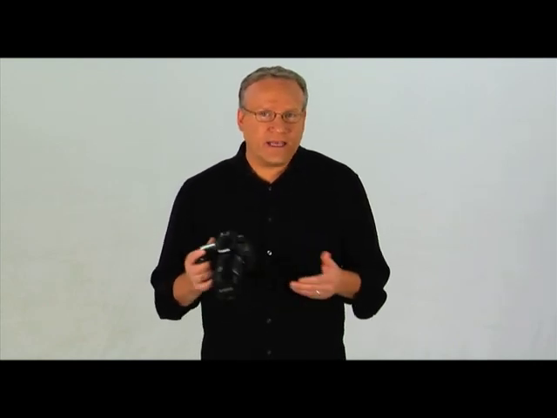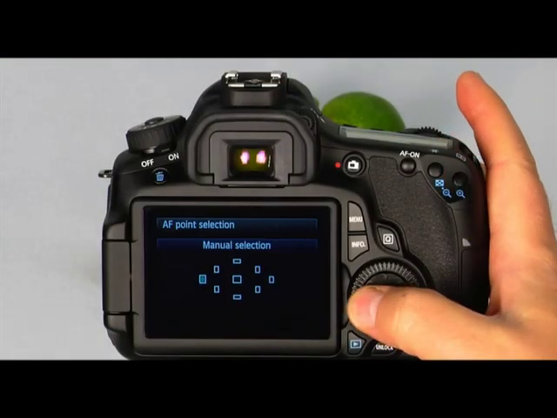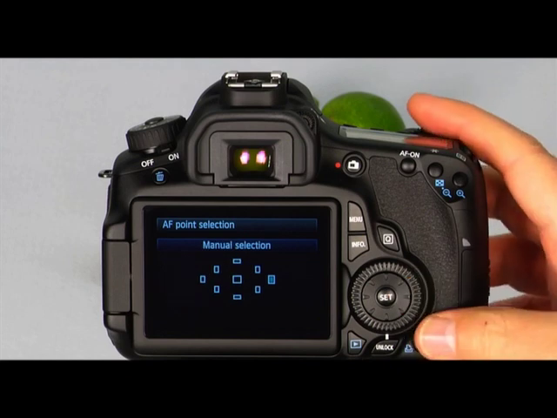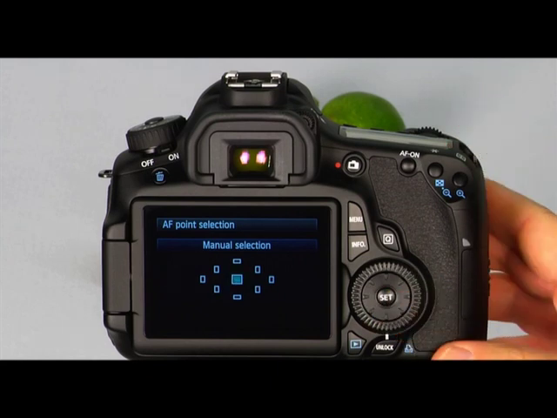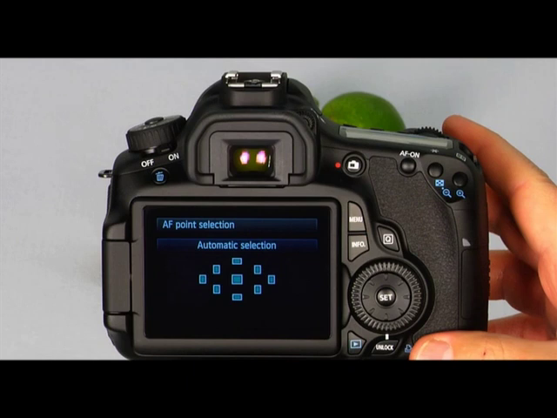The selected AF point will be displayed in the viewfinder and on the LCD panel. If all of the AF points light in the viewfinder, it means automatic AF point selection is in effect. To select an AF point manually, press the AF point selection button and use the cross keys with the LCD panel or while looking through the viewfinder. You can also rotate the main dial to choose the focus point you want to use. Pressing Set toggles the AF point selection between the center AF point and automatic AF point selection.